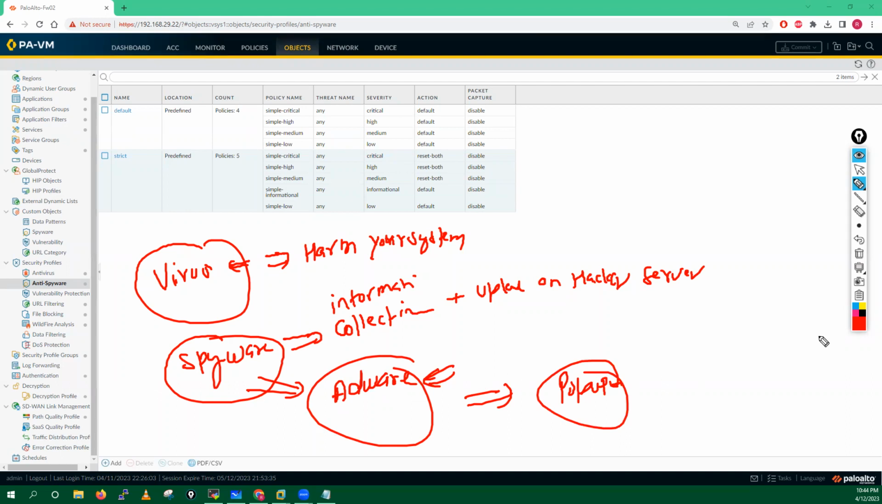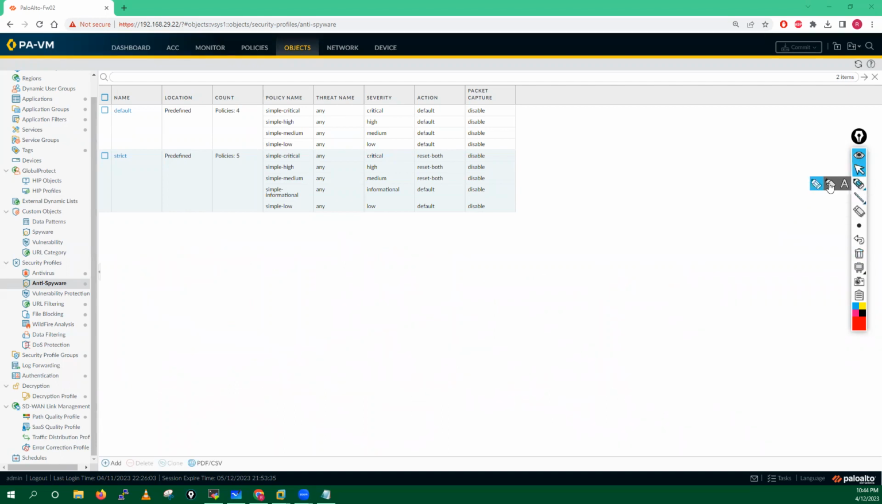Okay, so now let's try to understand the protection. We have two, default and strict. Default we use in POC or phase 1 activities, and strict we use when we want more security. And guys, every spyware has a severity level, like critical, high, medium. Critical means this spyware is very harmful, very dangerous. Then high, it is also dangerous. Then medium, it is also dangerous. Low and informational we can avoid.